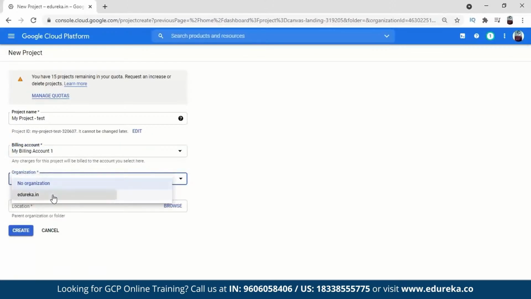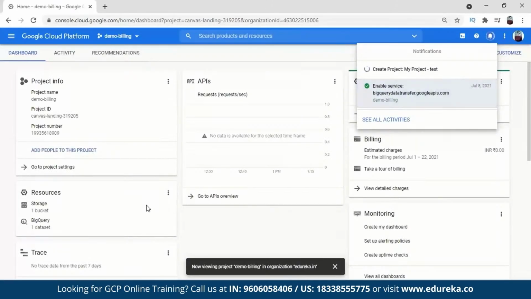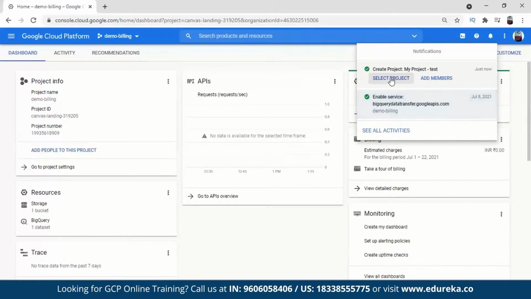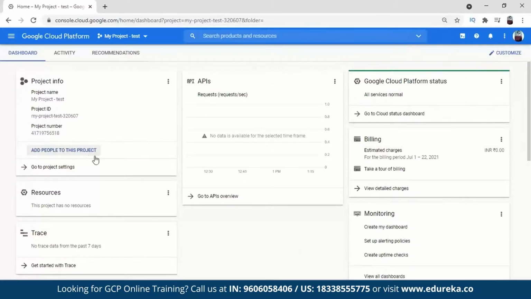I will choose it from here, and I will just create it. It will take a few minutes, like 1 or 2 minutes. Yeah, so you can see it got created. I will just select this project. So now you can see the project name, my project test, project ID, and project number. Everything is given here. That's how easy it is to create a project in Google Cloud Platform.